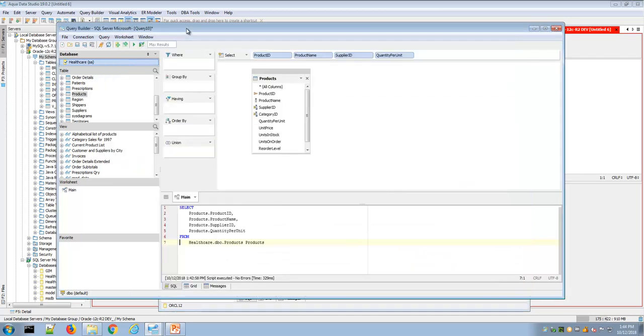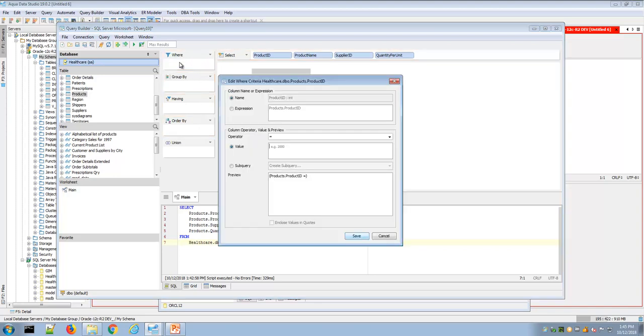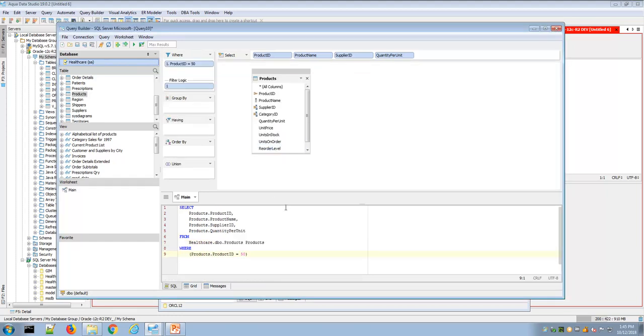You have the aggregate property boxes: where, group by, having, order by, union. So you can launch those from some of the drop-down windows, or you have drag and drop capabilities. And that's an easy way to, say, work and move quickly within this window and customize SQL in that way.